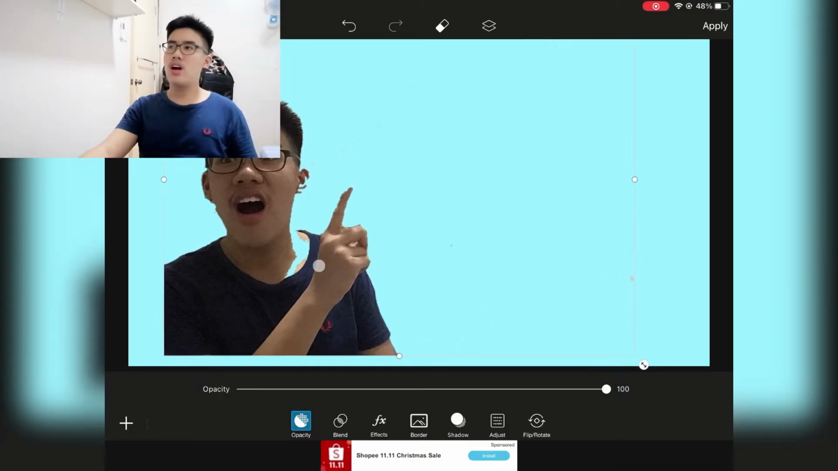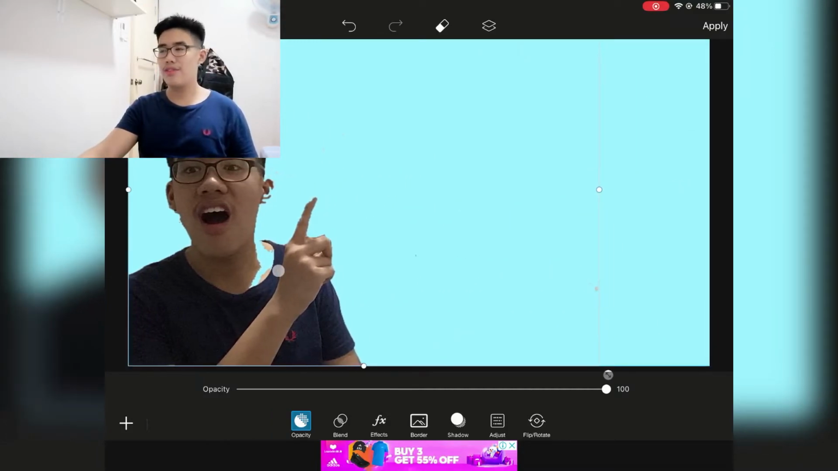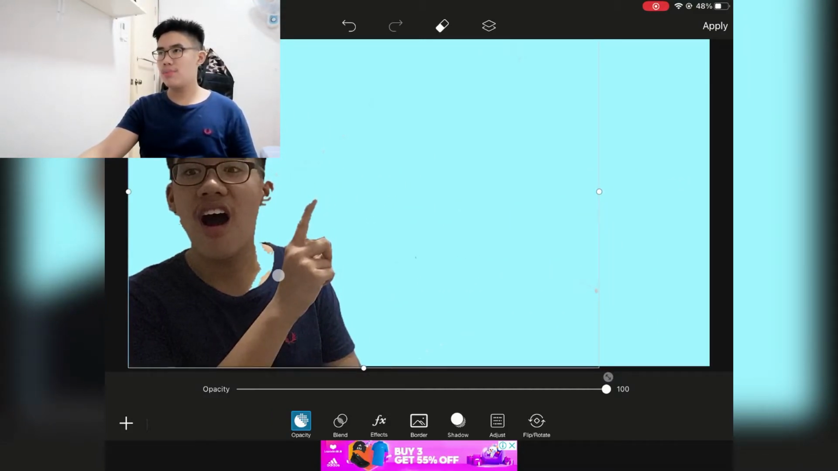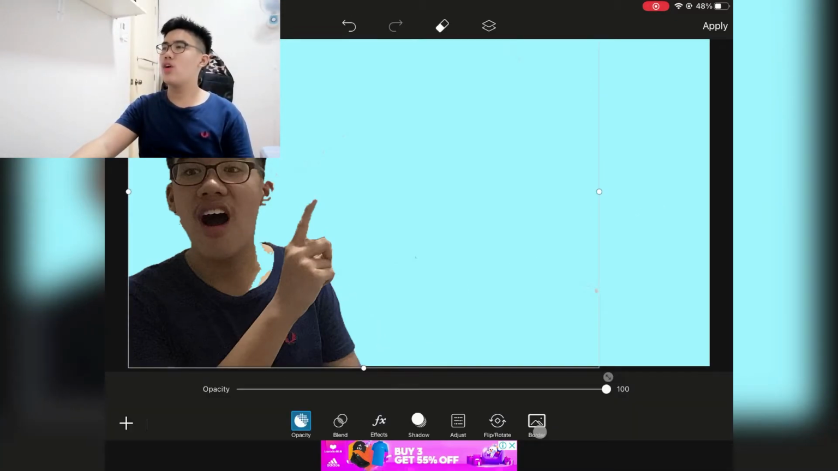Also, by the way, you could put it on the right or you could put it on the left. But what I do is I put it on the left because I'm a big fan of putting it on the left. But it's your decision on what side to put it. You can put it on the right or the left. But once you're done with that, click on it, and then click on border.